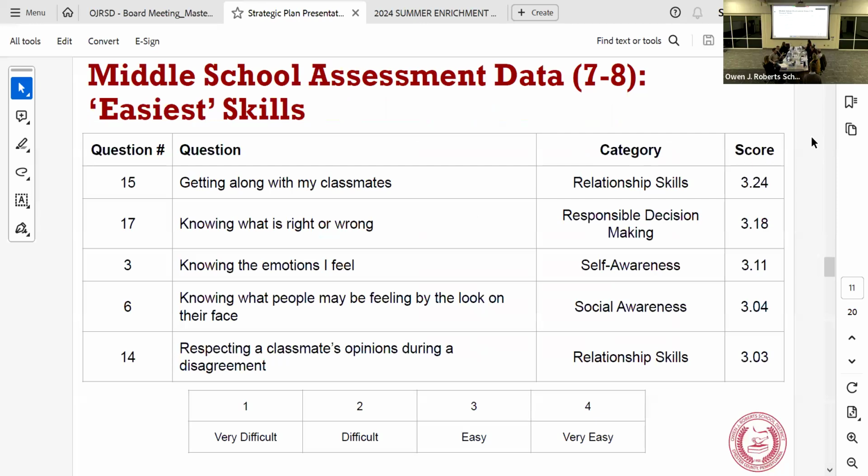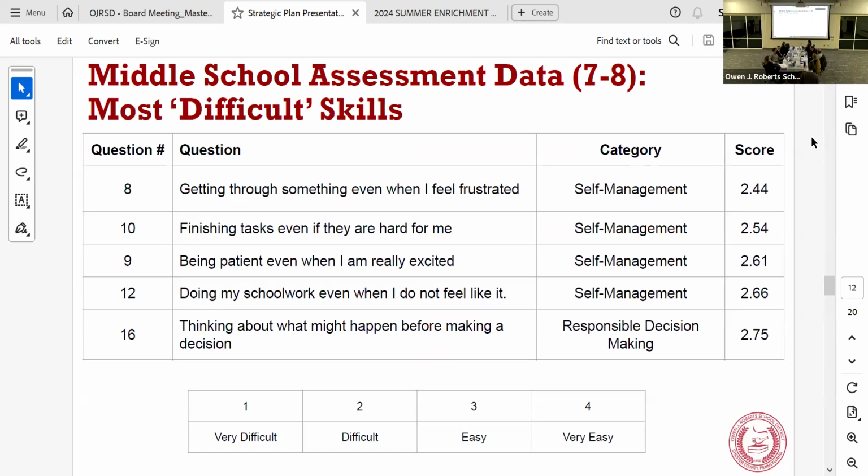If you go to the next slide, we'll also do, again, the easiest skills were related to relationship skills and responsible decision making. And then the hardest skills, if you skip over to the next slide, again, all kind of line up under self-management. And honestly, this is not surprising to anyone who looks at it. When we're talking with middle school teachers, these are the things that are a challenge. When we're talking with middle school parents, these are the things that are a challenge. The fact that students are self-identifying this as well is nice in terms of triangulating that theme.